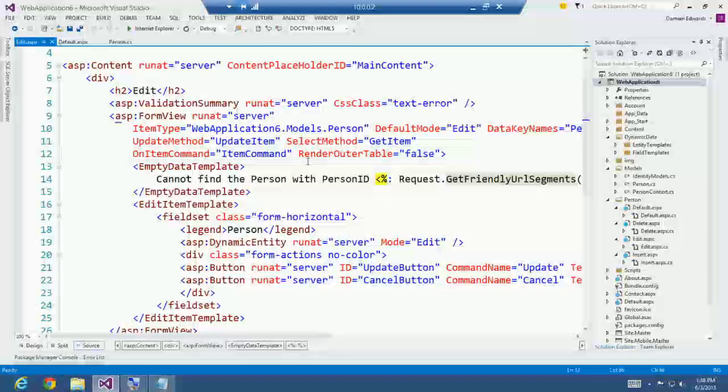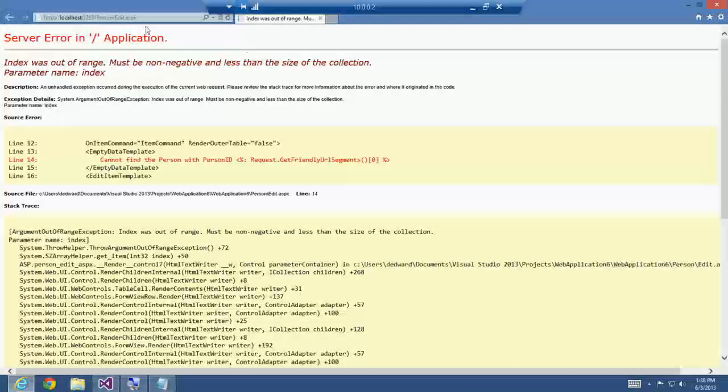If I'm going to launch this again, let me just Control F5 this again. I've launched my browser. Ah, man, because I launched the wrong page. Let's go back to the home page.